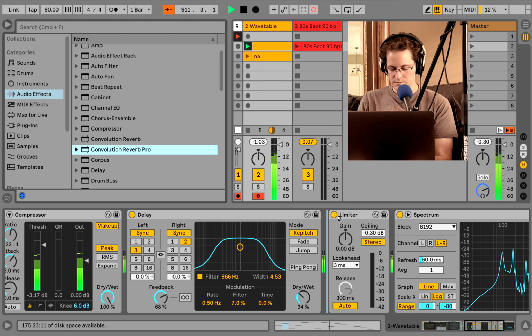Convolution Reverb Pro takes a long time to load.